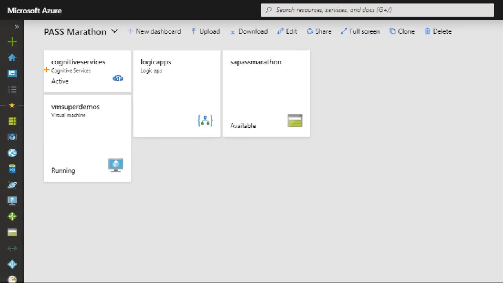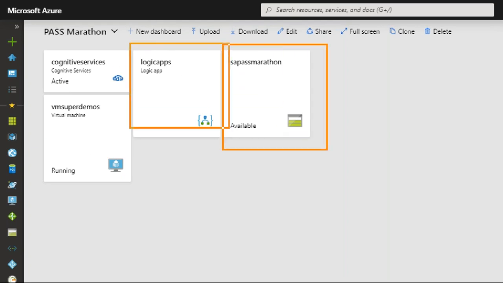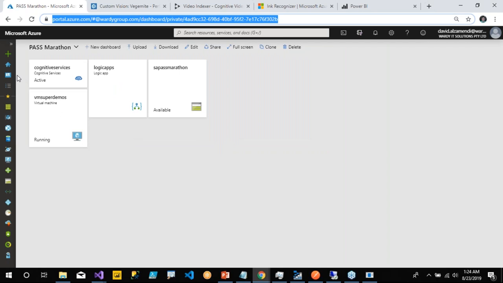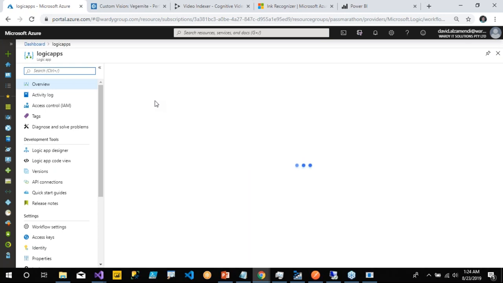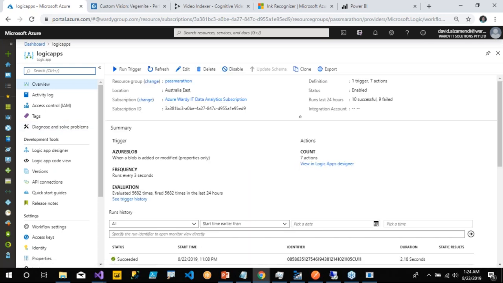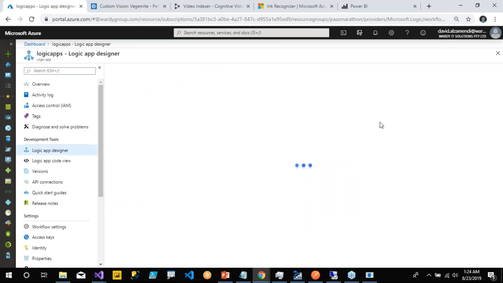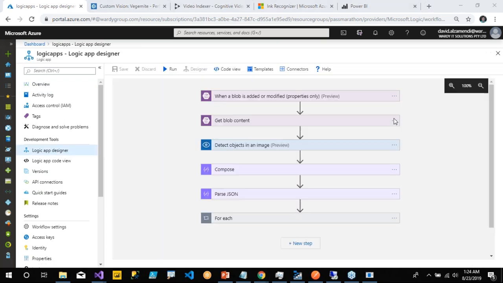Within the Azure environment, we have the Blob Storage account and the Logic Apps application that we're going to use. And this is the Azure Cognitive Services where our model has been deployed. We're going to review the solution in Logic Apps. I'll explain the solution from here.